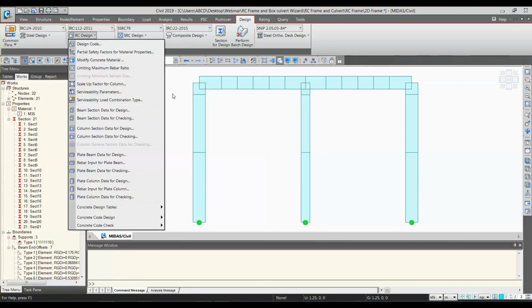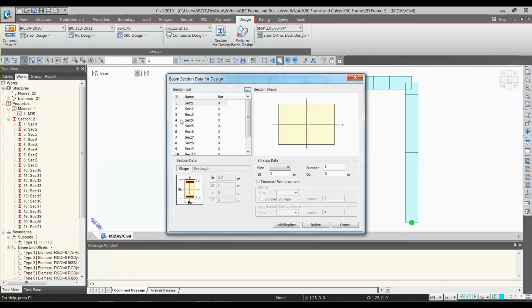Now here you can design by two methods. There is the beam section data for design and beam section data for checking. So by design, the software will give the reinforcement data, that is what minimum reinforcement is required, and by checking you will provide the reinforcements to the software, and software will check whether for this reinforcement section is passing or failing. Okay, so there are two types, design or checking. Okay, so now let's first check the beam section data for design.